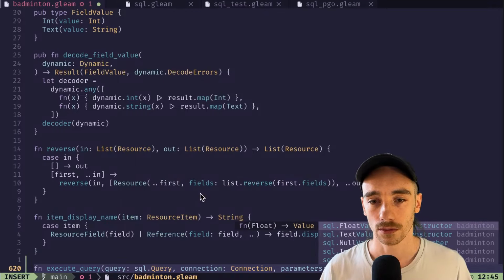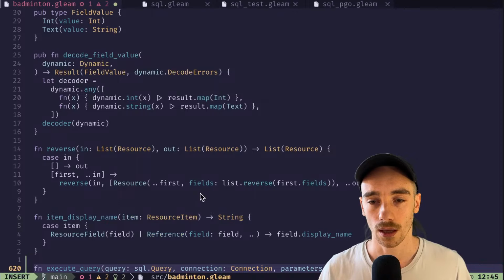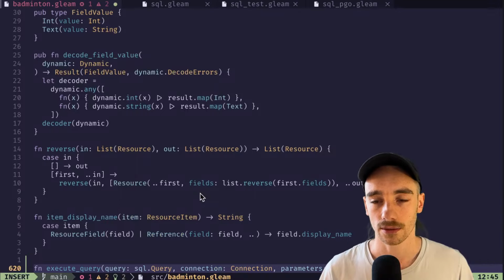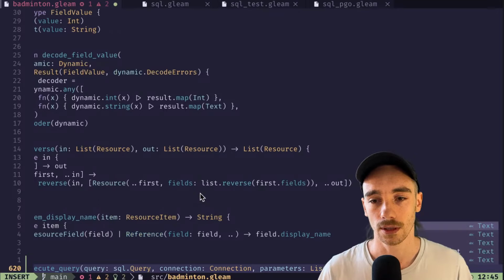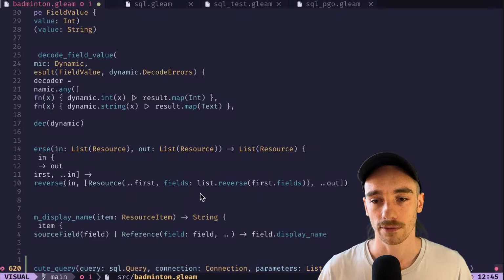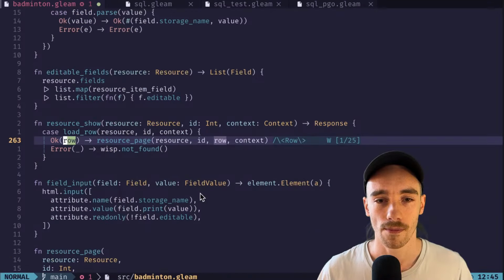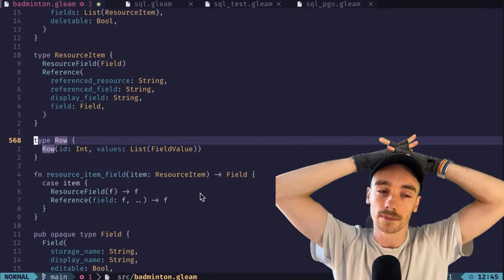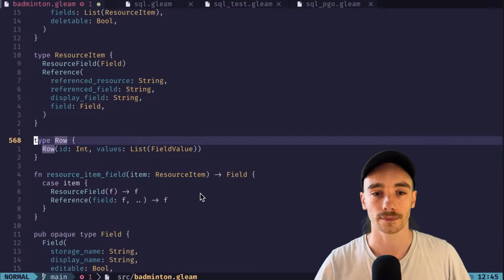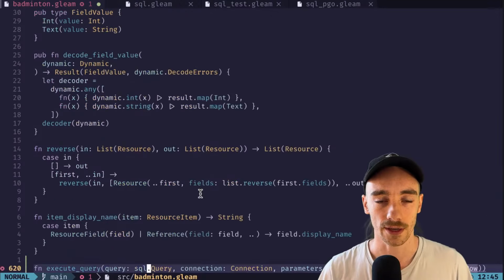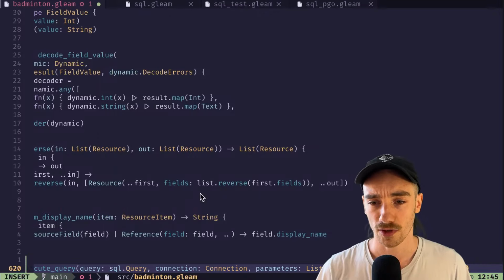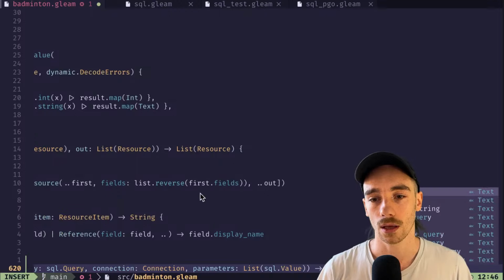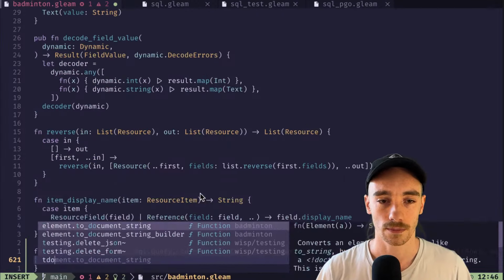Value. And it's going to return a result of a list of row. Is it a row? Is that what I said they're called? What is a row? Oh, it's got an ID. Oh, neat. Okay. Field value. Okay, so we need to do a bunch of transformations on it. That's cool. So again, it's return a list of row or SQL query error. Nice.